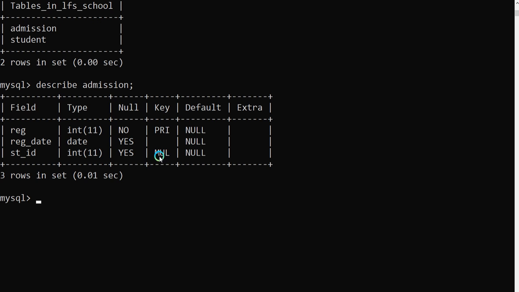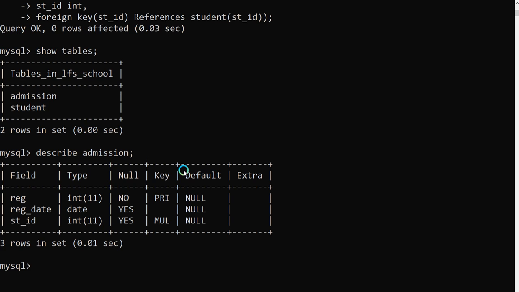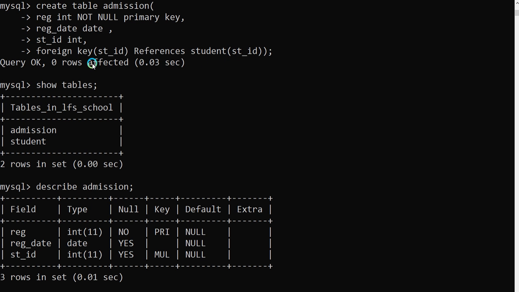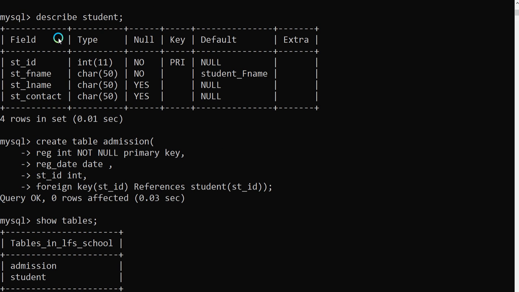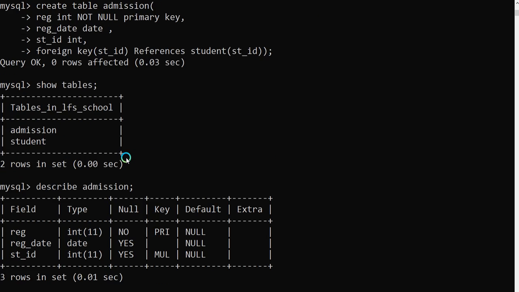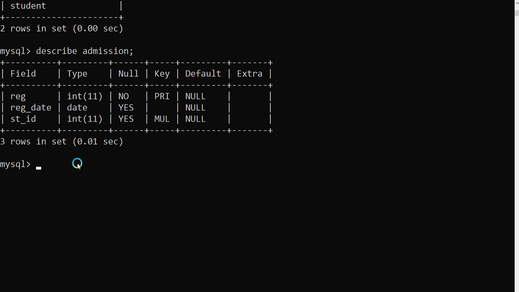It is given here as MUL. Yes, we have left out one thing here, ON DELETE CASCADE, and that's why it is showing multiple dependencies. Clear? So if you want that when you delete a record from the student table, the admission table record is automatically deleted, then you have to do it like that.